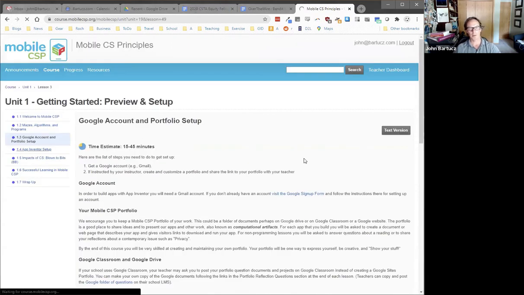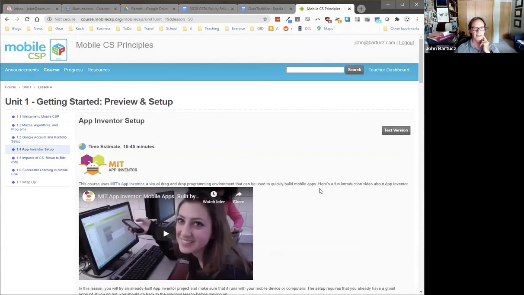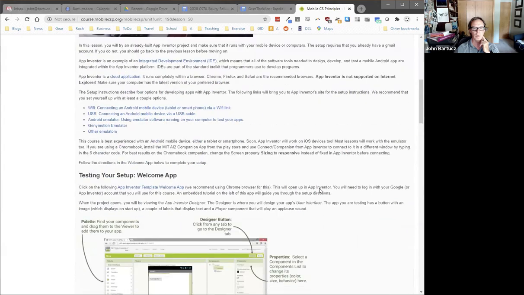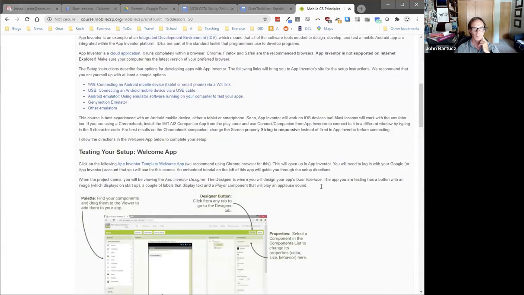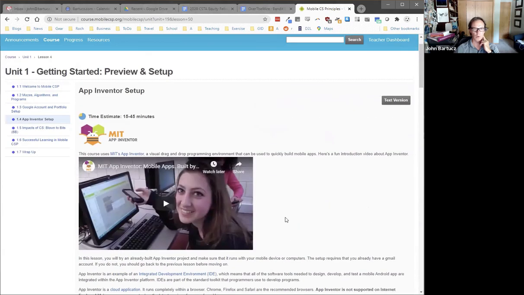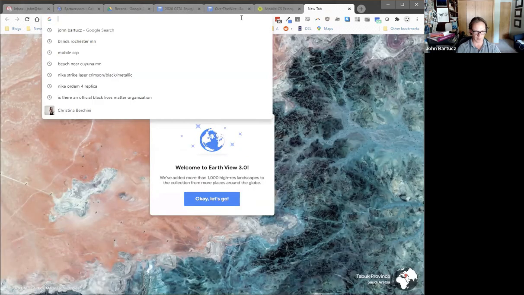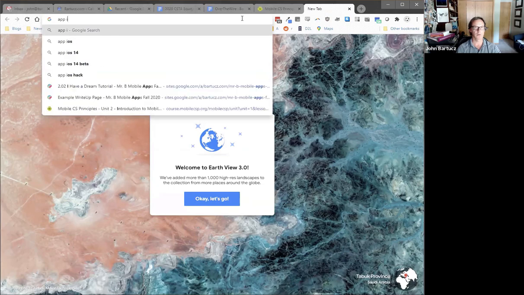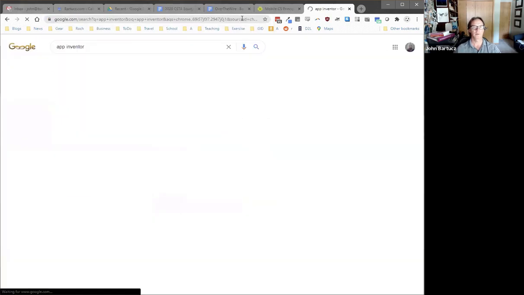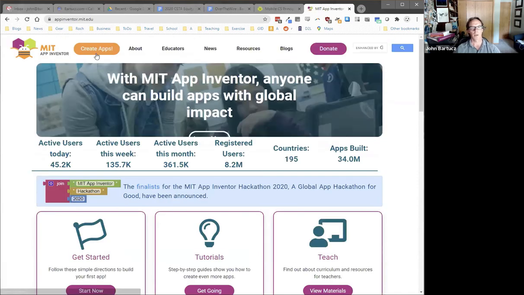So the next thing that I haven't had you do yet, but I'd like you to do, is go to MIT's App Inventor and just make sure that you can log in. So basically, right at the top here, MIT's App Inventor, you can just Google it, probably easiest to say App Inventor, or use your favorite search engine if it's not Google. And click on the Create Apps button.